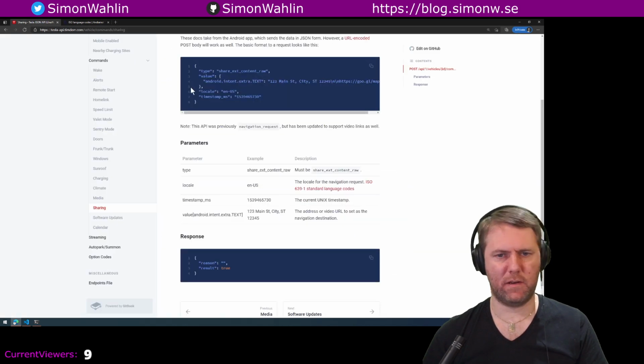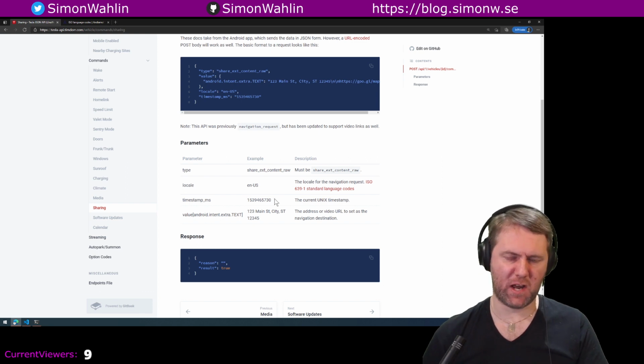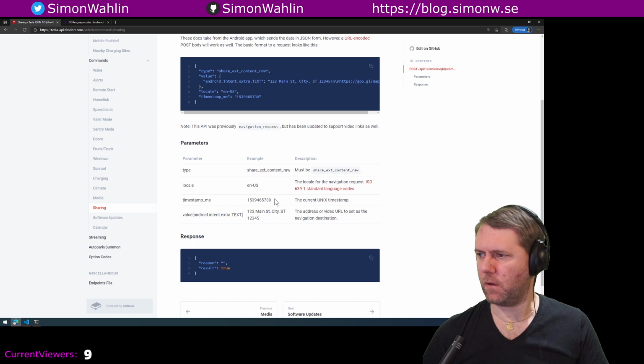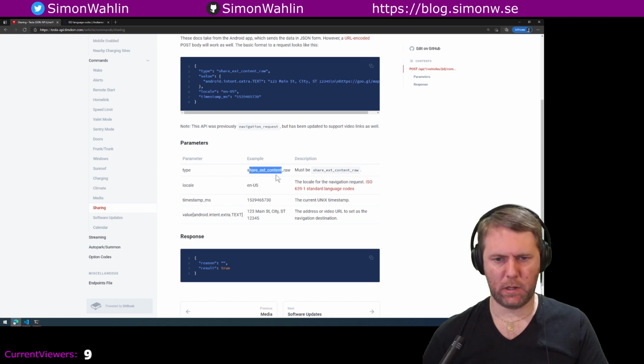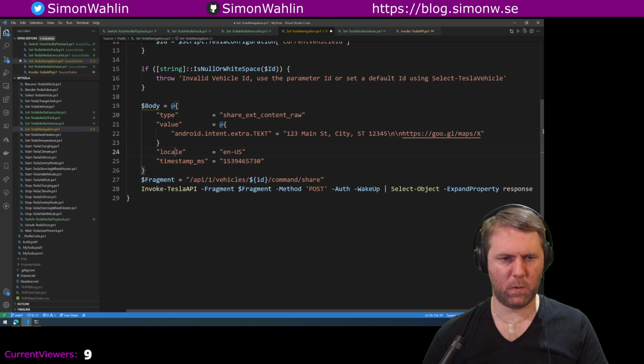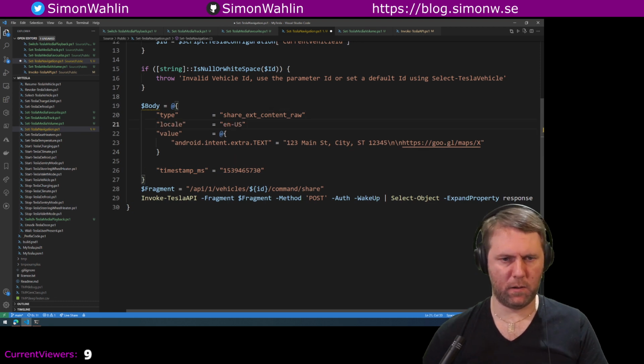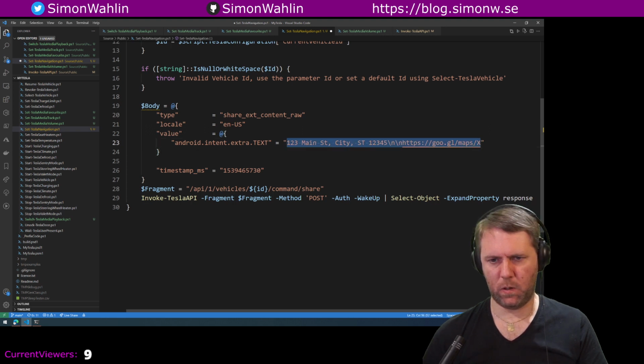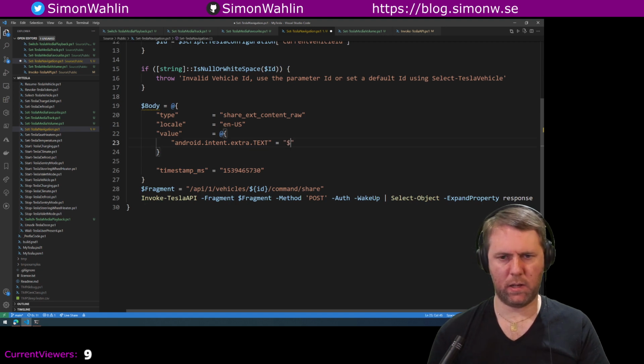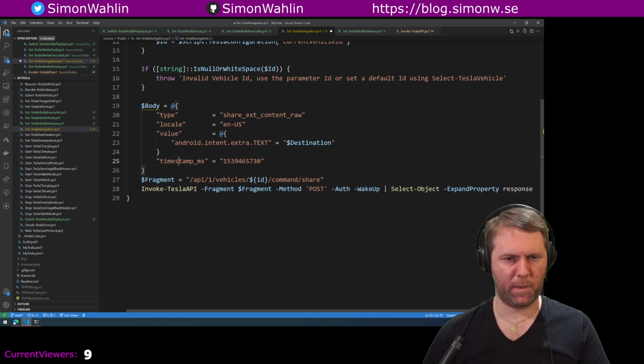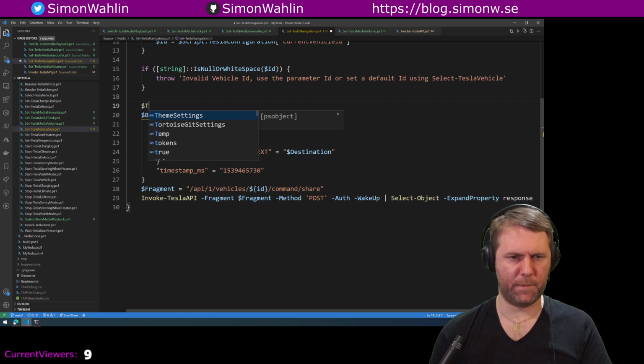We're just gonna leave that at US for now, because that's the locale of my car anyway. That should be hard coded. Locale can be hard coded for now. Let's move that up here. The value here should be something. Destination. And then we need timestamp. Timestamp equals.